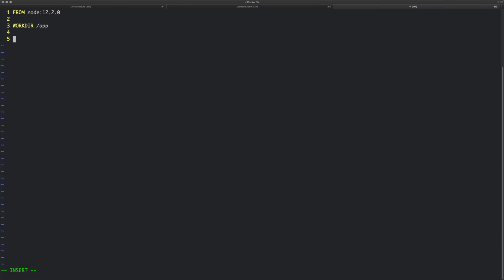Then we want to add our node modules to the path. So we can say ENV PATH /app/node_modules/.bin, and then do this. So now I've added that to the path. Spelled it wrong. Coming back.